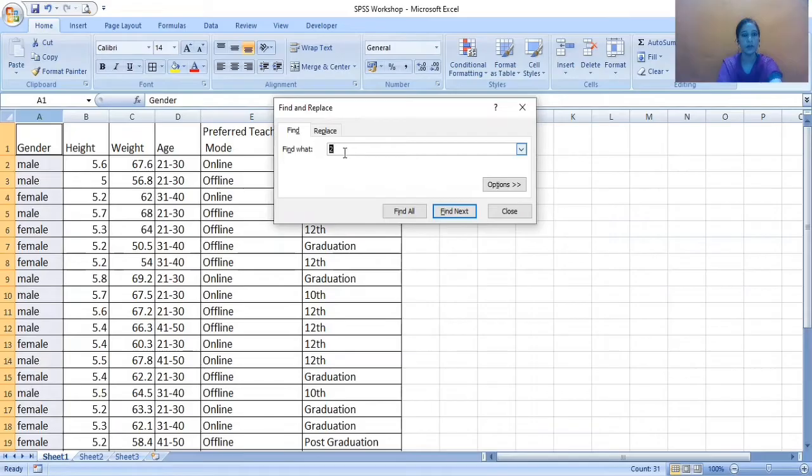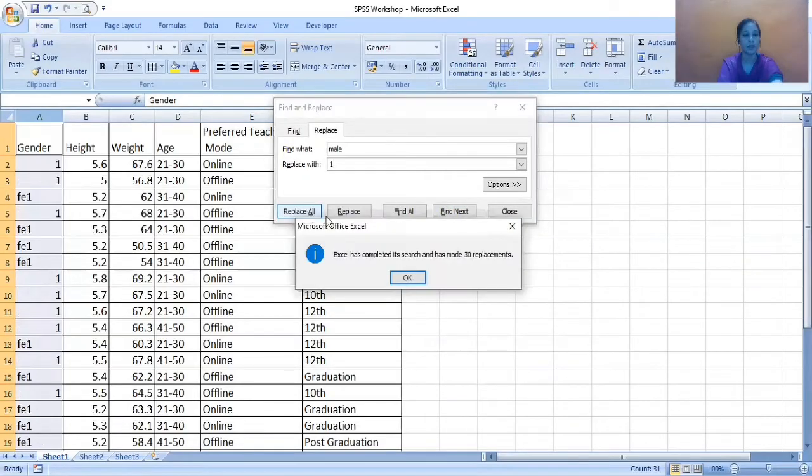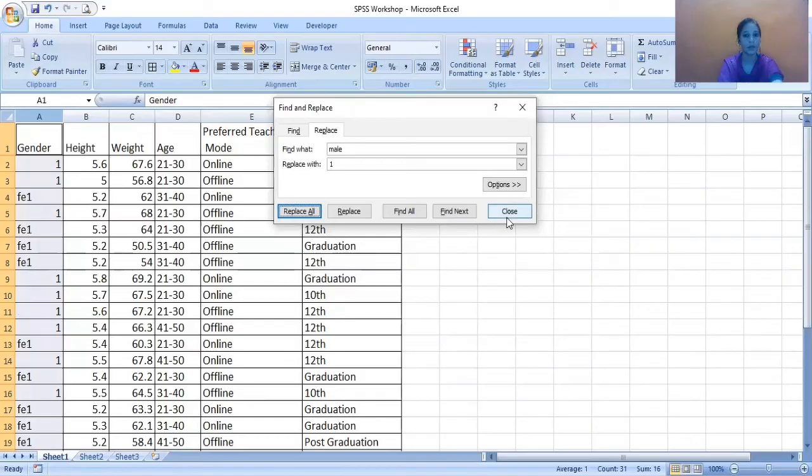Now, in Find what, you need to write male. As in gender there are two categories, male and female, you have to code male with some number. So in Find what, write male, and in Replace, you need to give any number. Suppose I am giving 1, which means I am replacing the male category by 1. After that, just press Replace All. After pressing Replace All, we get a message from Excel that 30 replacements are done. So I am pressing OK and I can close this.